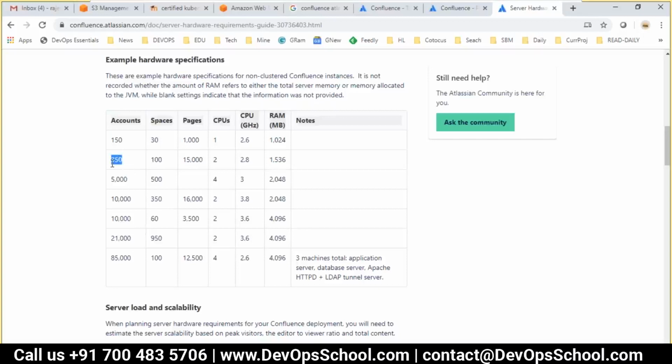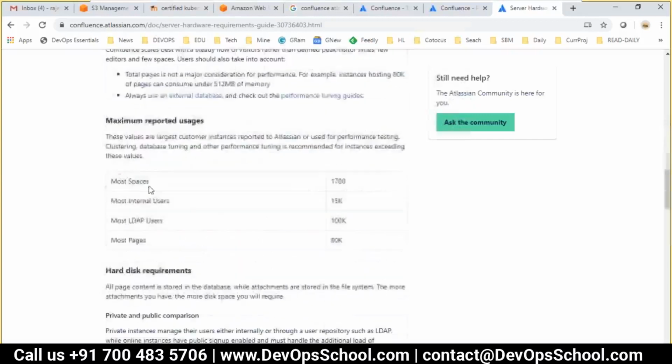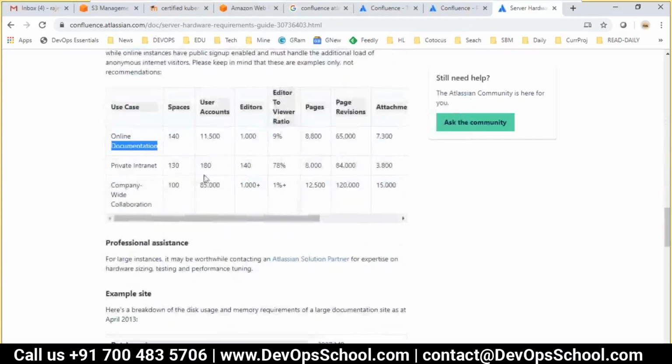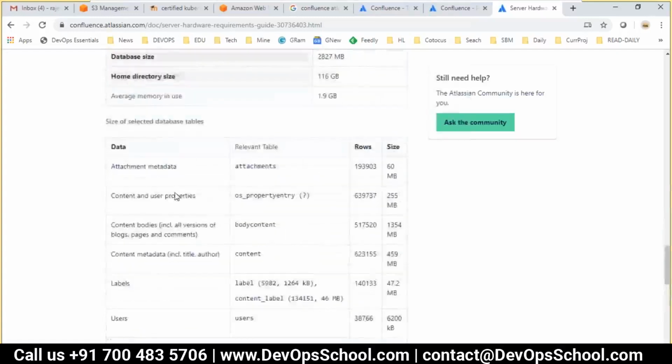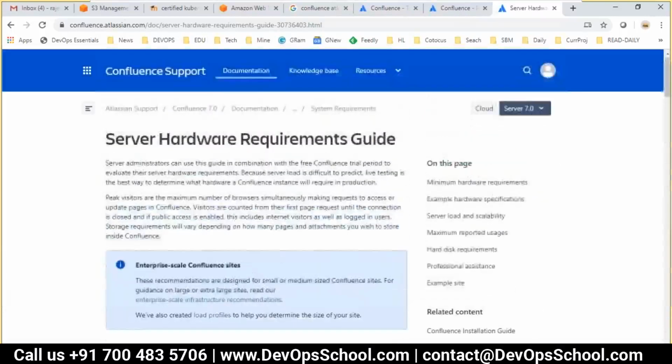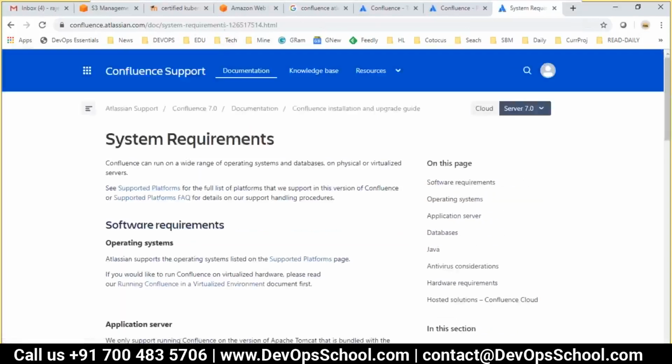So these are the numbers of accounts. Let's say you have 350 accounts, meaning 350 users for your tool. You should have at least 100 spaces if you are trying to manage that. And if you have 15,000 pages, then you should go for 2 CPU and this much RAM. So these are the CPU and RAM specifications. Many details are here for setting up a production-grade Confluence setup. In fact, this page is not complete, so I will go for the system requirements page, and there you get the complete information.